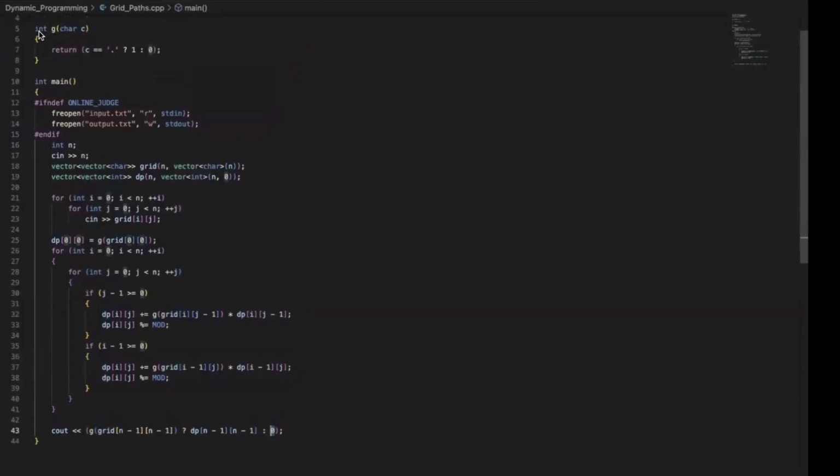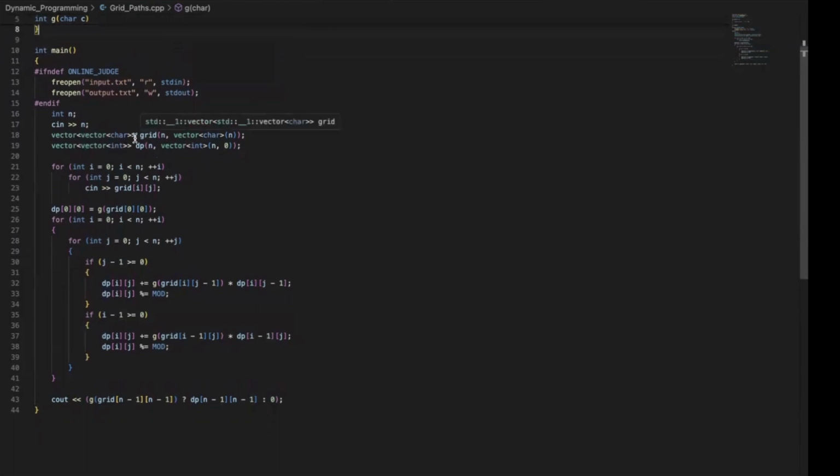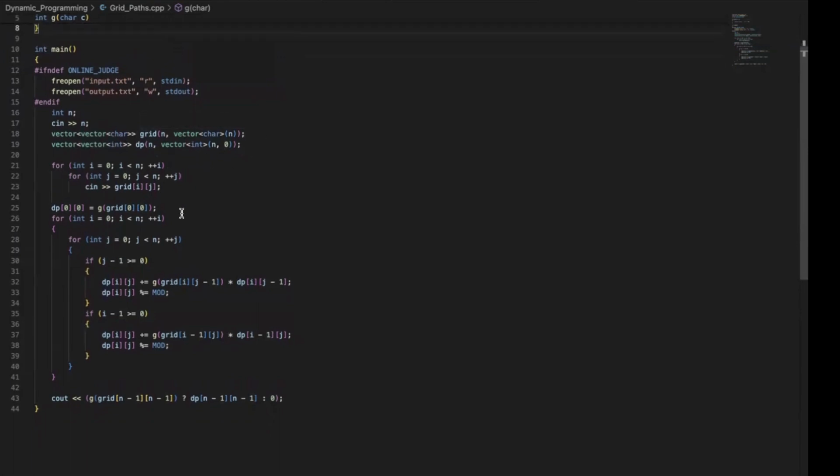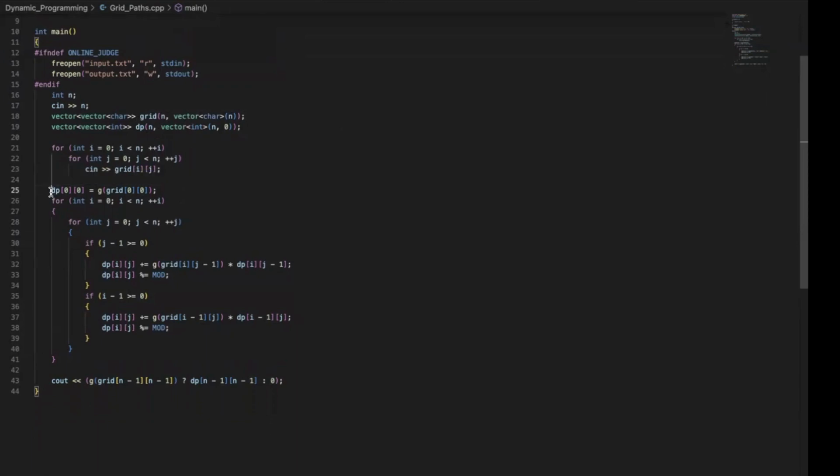So here's the g function which I was talking about. We are taking a character as an input, but you could have taken i, j as input as well. So if the character represents a dot, then I am returning a 1. Otherwise, I am returning a 0. We initialize the DP array and the grid array. And DP of 0 0 is basically the g value of the cell 0 0. Then we iterate over the cells and check if the indices are valid or not.